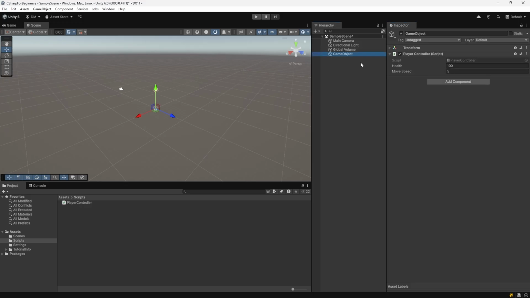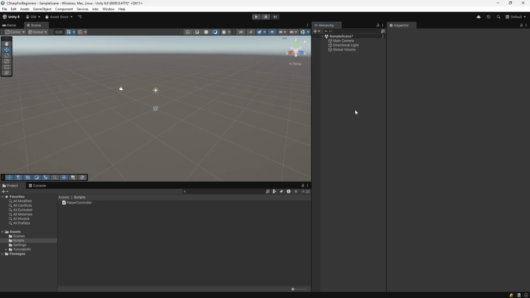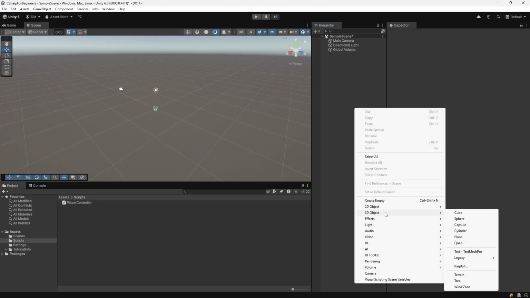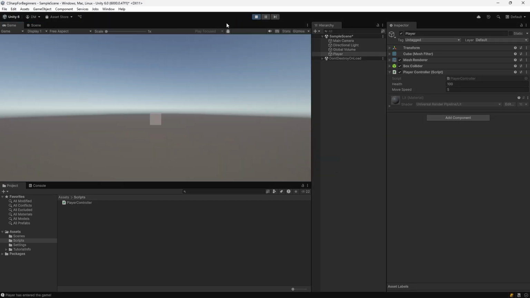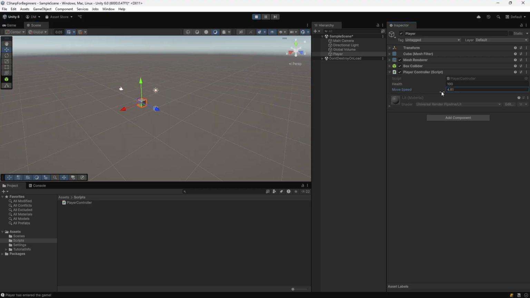All right, let's delete our empty game object and right-click, go to 3D Object and select Cube. We'll call this Player. Let's drag our player controller onto the cube, and let's go ahead and play and see this in the game window. You can see our cube moves away from the screen. If I change the speed, our cube is moving towards the screen. If I look at this in the scene window, you can see this movement more clearly, moving on the blue axis, which is the vector 3 forward for the cube.